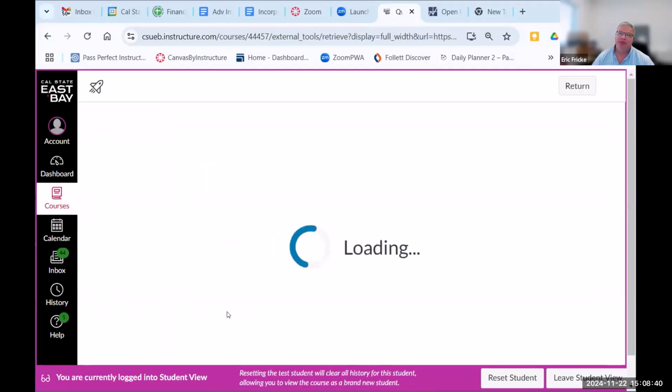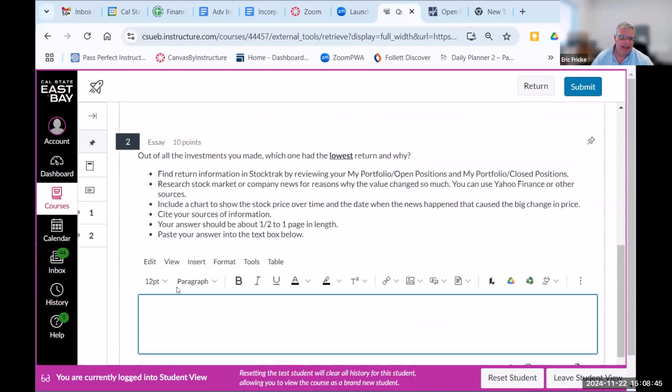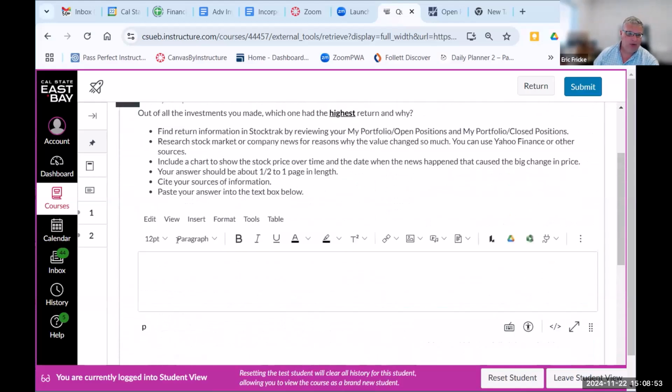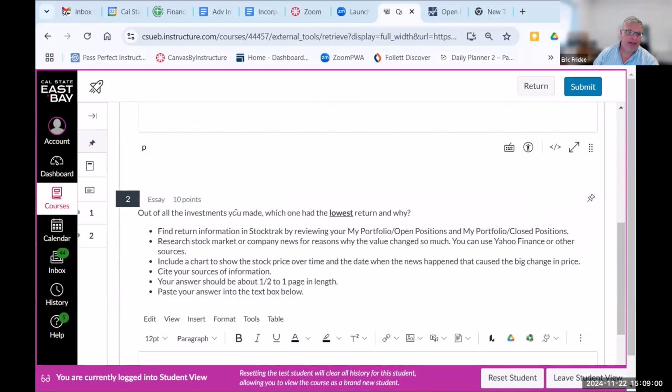You can have multiple submissions. And so basically, I'm going to have you write in these text boxes. That's all you have to do, okay? Each text box, you'll have about a half page or a page, something like that. The first one will be about your investment that performed the best. And the second one will be about your investment that performed the worst, okay?